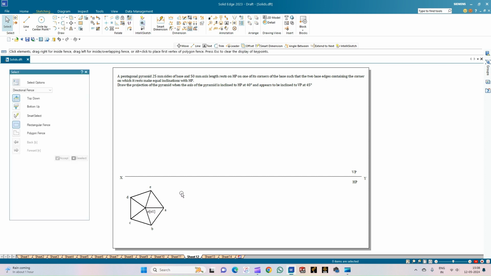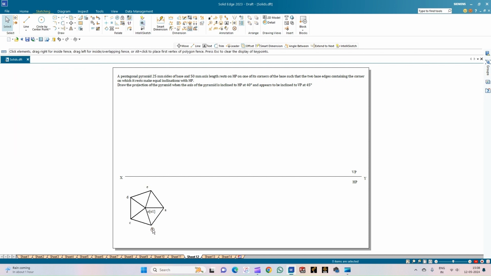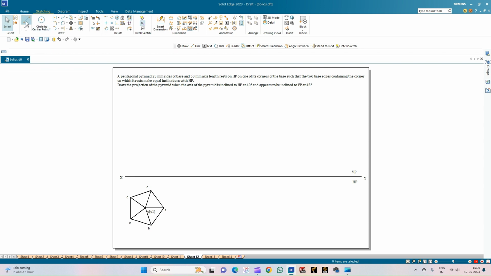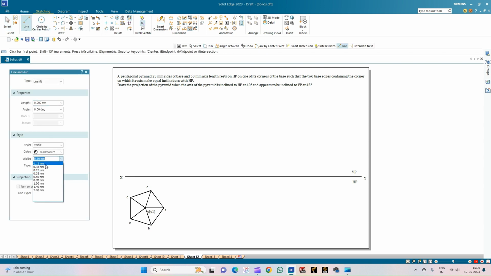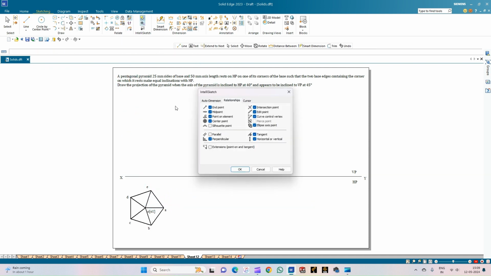So now we shall draw the projection lines from each of the corners to get the front view of the pyramid. So let us select the line option again of thickness 0.13. So let us draw the projections. So we'll just keep the midpoint off.